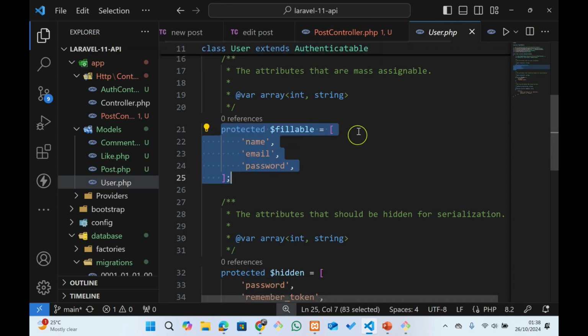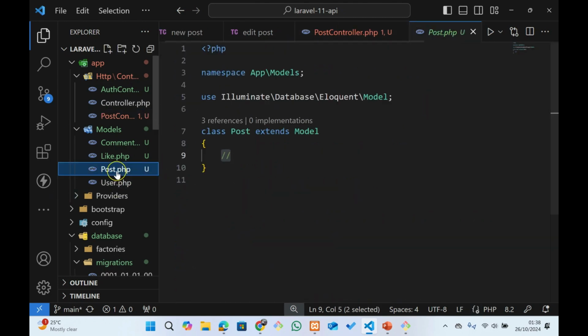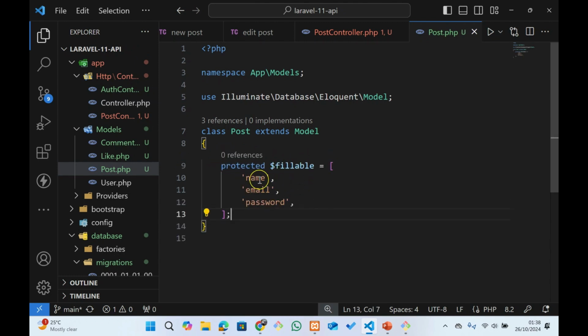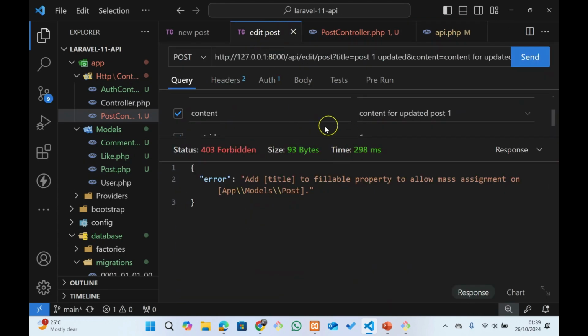So you need to do the same thing to your Post model, or to any model that you want to update its data. So let's just add the fillable, and then here we need to add the title, simply because that is the column that we have, and then we are going to have the content, and then we are going to have the user ID, right? So after doing this, that post edit will work now.